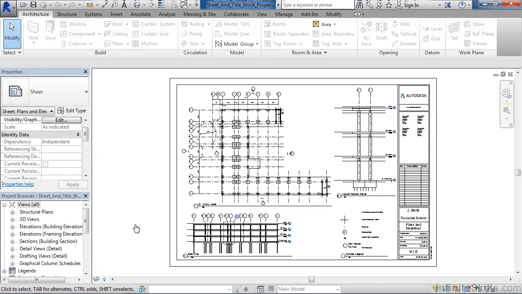In this lesson, we'll cover sheet and title block properties. So to view the properties of a sheet, basically just view a sheet and don't select anything. The properties on the left will be for the sheet. Some of this information you can modify and some you can't. As you can see, as I scroll through the properties of the sheet, some are editable and others are not.